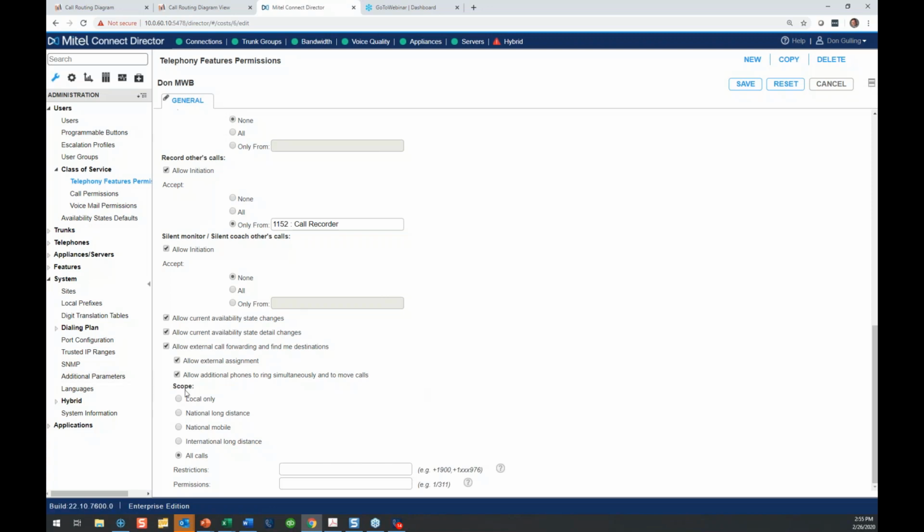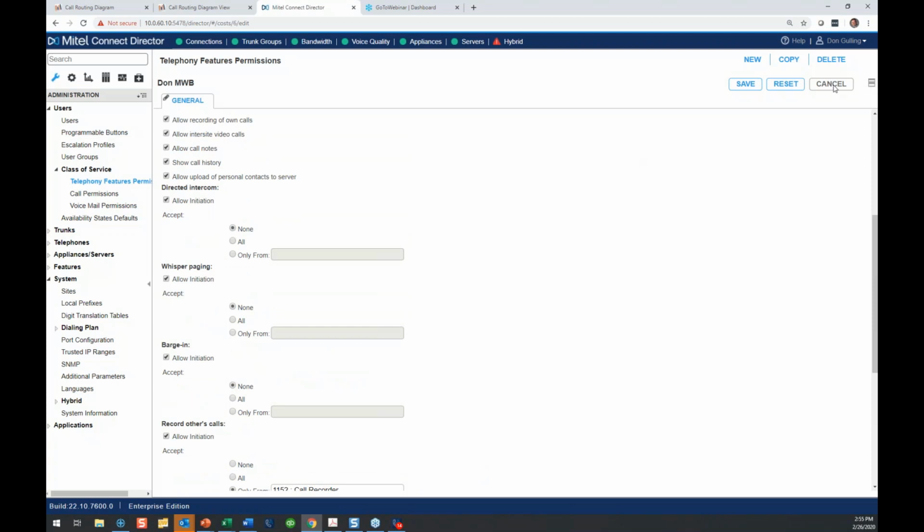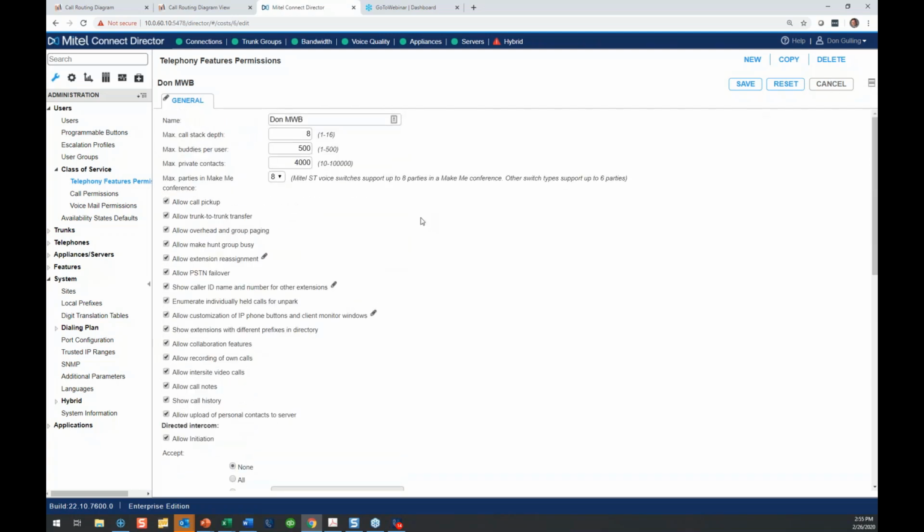Last thing on here is the scope of these calls. I can say I want local only, national, long distance, all calls. Do I want to restrict it? All kinds of things. So that's where permissions are. To answer your question, Michelle, I hope that addressed it. You're going to go to the user, their class of service telephony for their group or their individual setting, and you're going to do show caller ID name and number for other extensions.